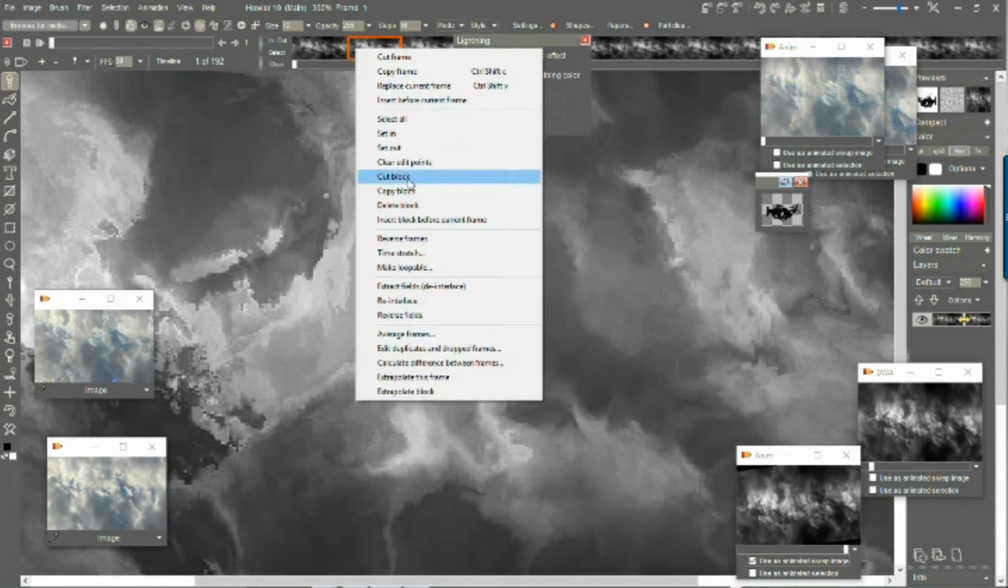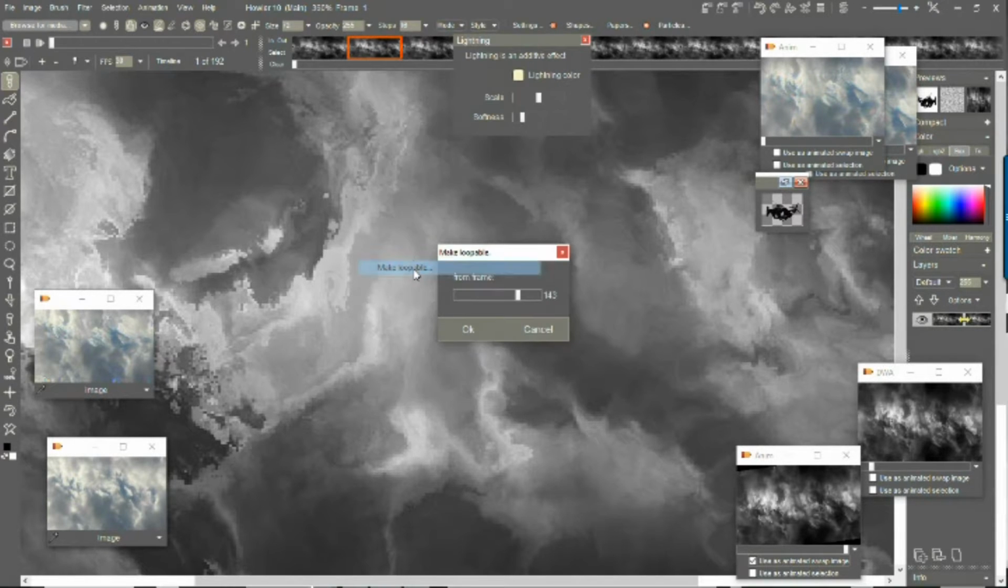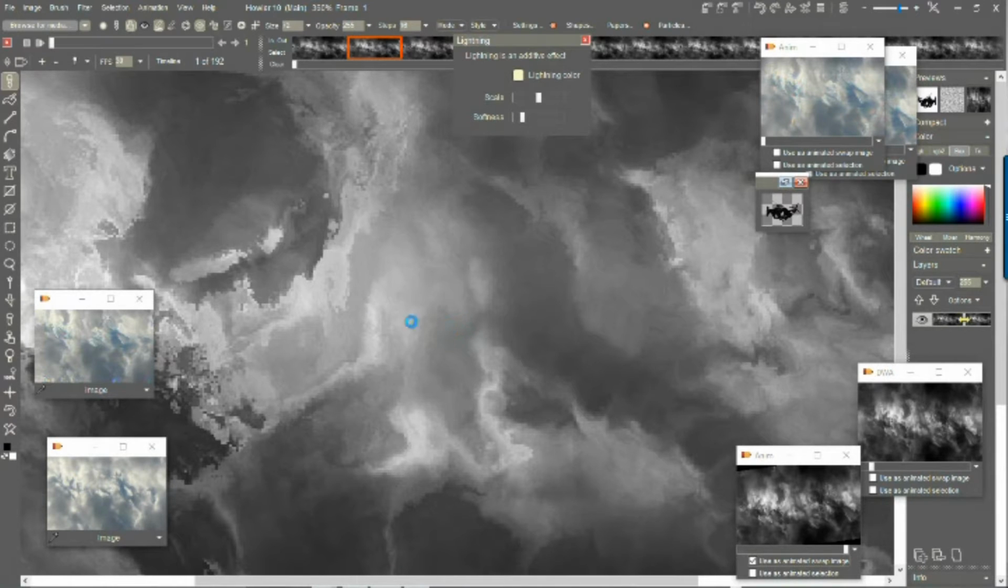Simply right-click on the frame sequence here and select Make Loopable. And you can say how many frames you want to sacrifice. Let's go about halfway. We have 192 frames total. You see that up here. You could go to frame 95, that would get you roughly into the middle of it, right?